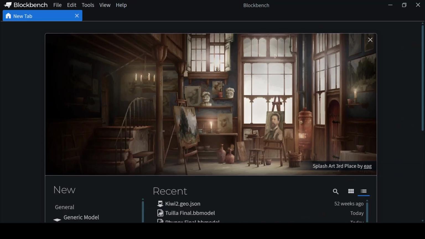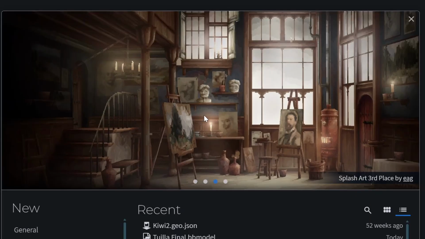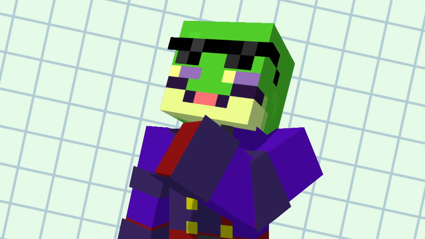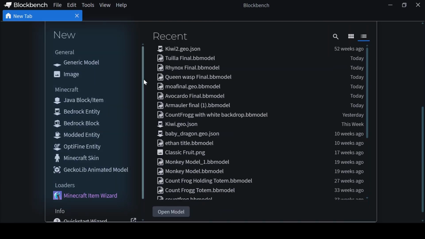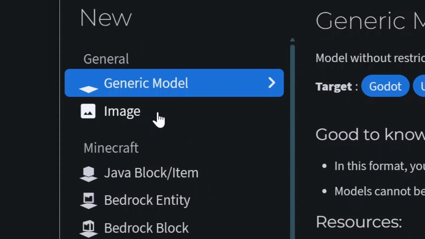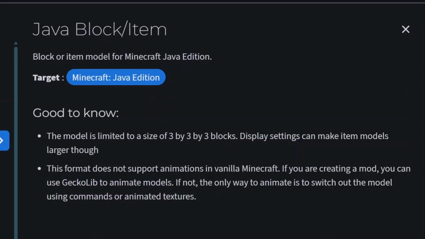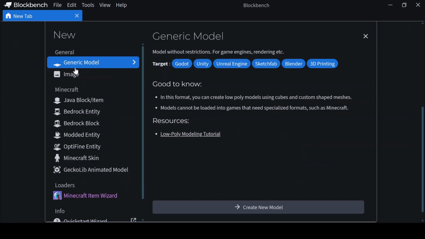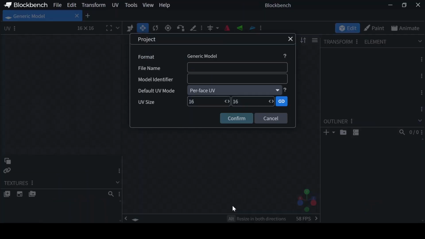When you open up Blockbench for the first time, everything will look scary. But don't worry, it's simpler than you think. On the left side of the screen, you'll see different choices for models. Click a few of them if you're interested, because each of them explain what they are and how they work. For this tutorial, we'll click on Generic Model, and then Create New Model.